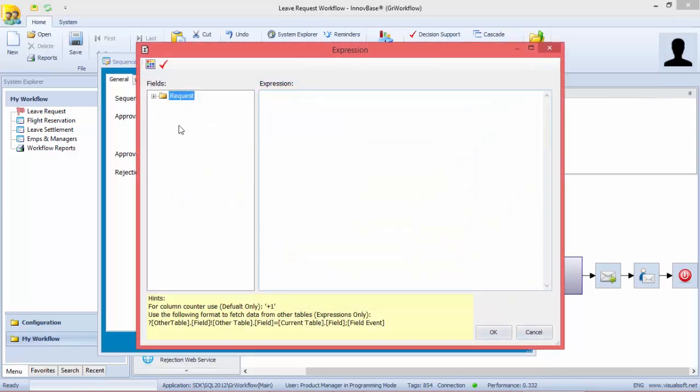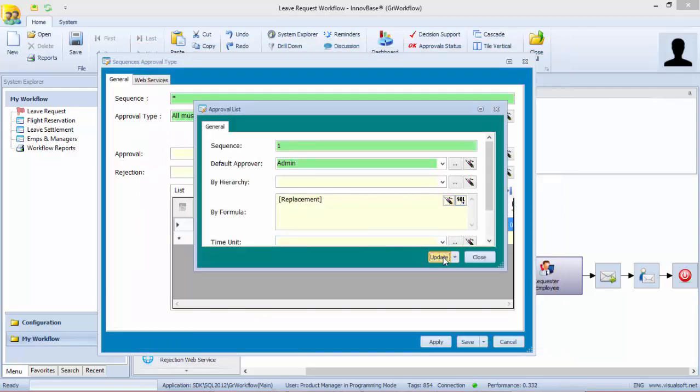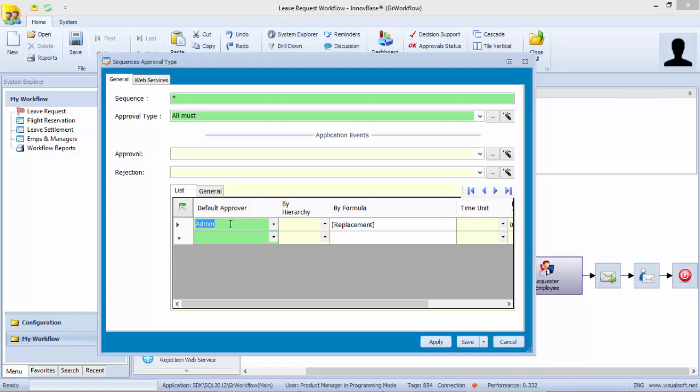This formula, and select the field here. The default approver is the system administrator in case the formula failed in retrieving data. And here, the direct manager according to the existing hierarchy. Also, the default approver is the system administrator.